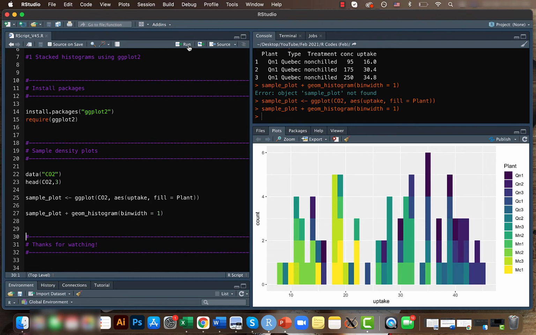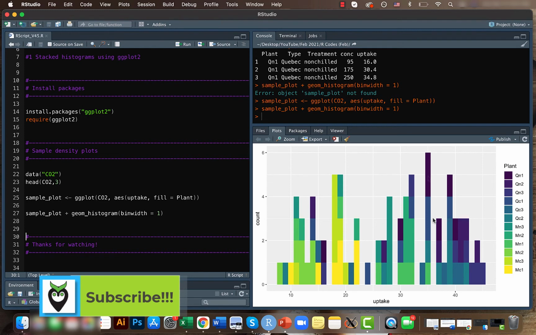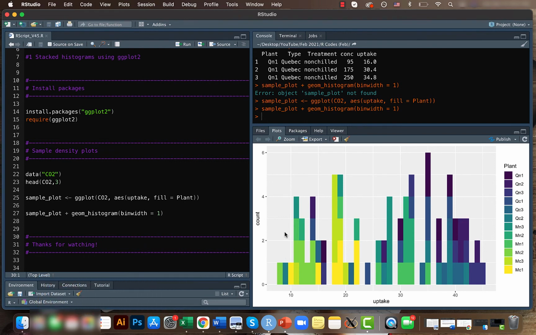Finally we have it. This might not make a lot of sense because the count is very little here, so for each category we have just one or two, maybe three maximum. But if you have a way larger data set and you do the same thing, you can get a way more interpretable result.